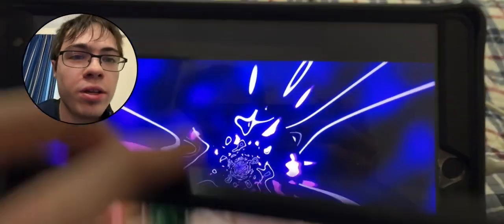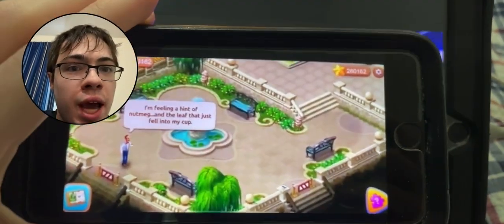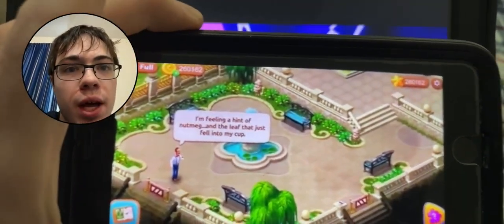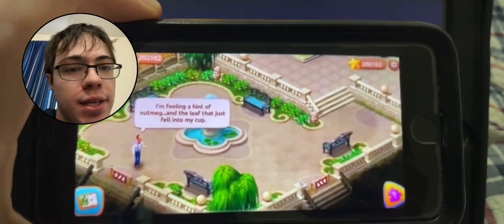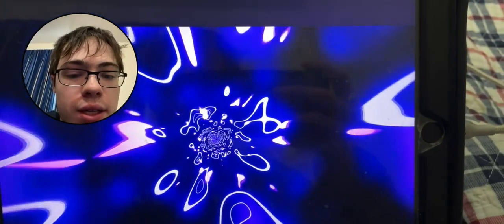Hey guys, do you play Gardenscapes? Well, today I'm going to show you guys how to download a modded version onto your device with unlimited resources for iOS and Android. So let's get straight into the video and I'm going to show you guys exactly how to download this.